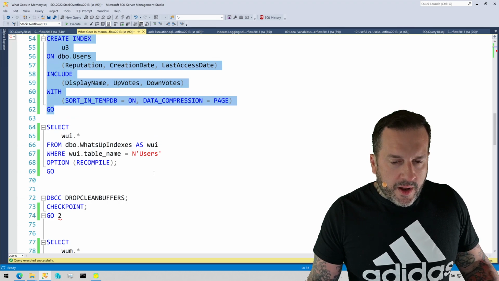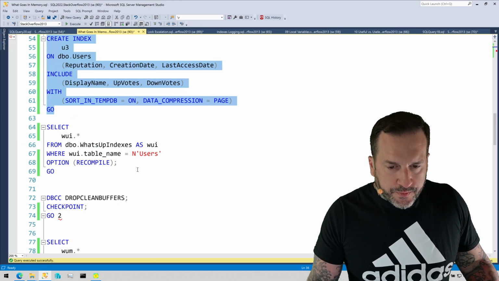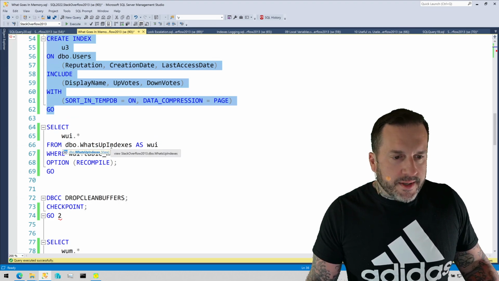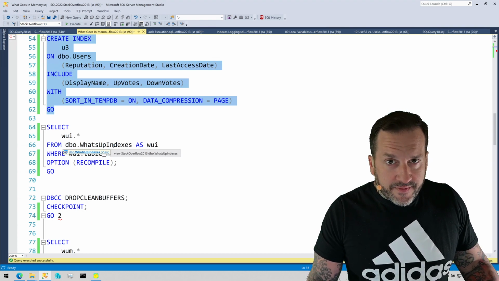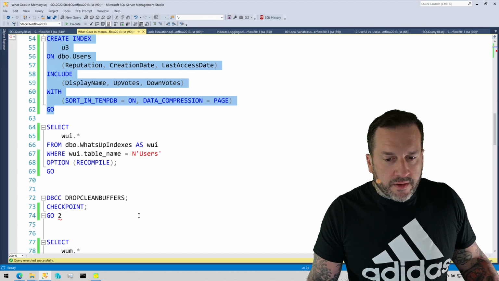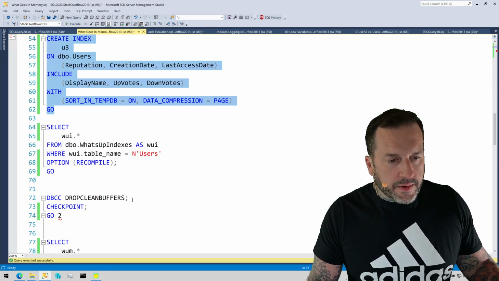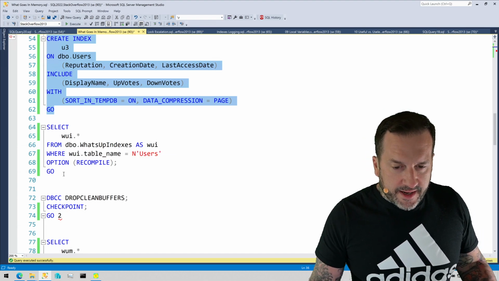So I have two helper scripts that I'm using for this one. One is called What's Up Indexes. It is not a terribly expansive piece of code. It just gets some general information about tables and indexes for a specific database.